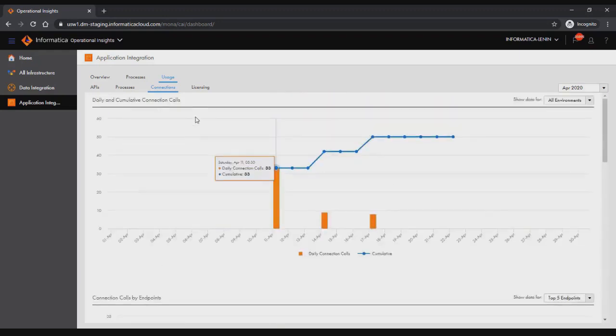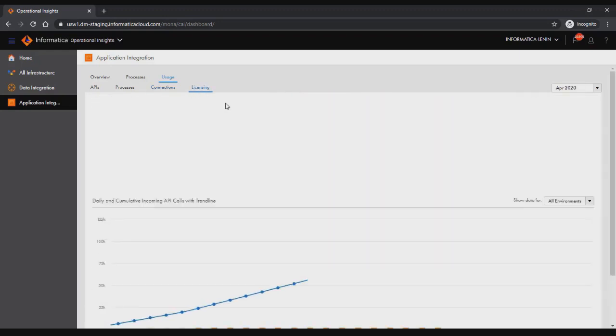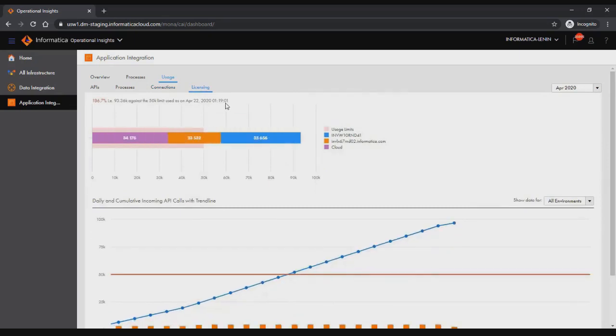Now let's move on to the last tab here called licensing. On the top panel, you see the usage statistics. This helps you assess whether the total number of API transactions for all the runtime environments in your organization falls within or exceeds the maximum API transactions count defined in Administrator for your application integration license. If the total number of API transactions exceeds the defined maximum API transaction count, the chart indicates a difference as a percentage value.